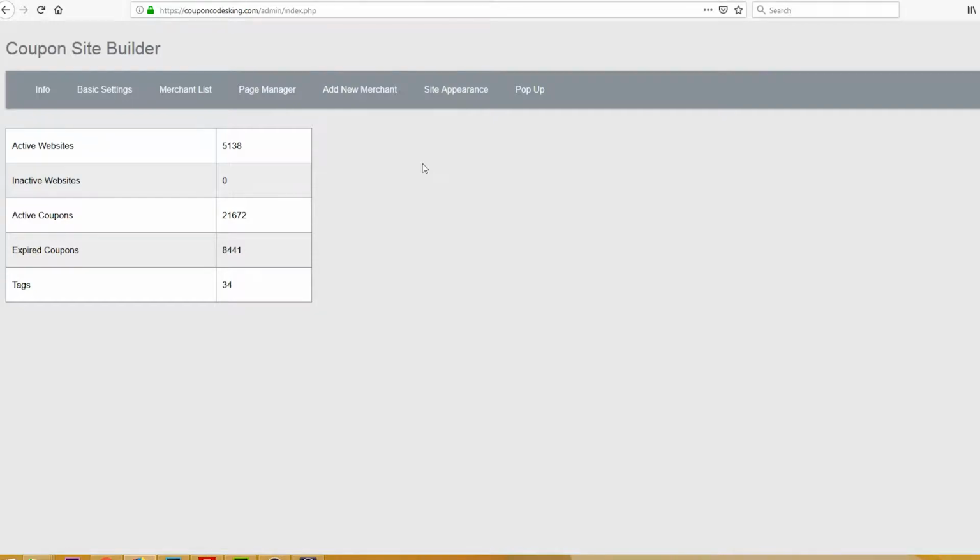Okay, so the first page that you're going to see when you log into the admin area for your coupon site is the basic info. You've got the number of active websites, which is the number of merchants that are actually live on the coupon site. You've got the number of inactive websites. You've got the number of active coupons and the number of expired coupons. There's also the number of tags listed as well, and those are the categories that the stores are put into.